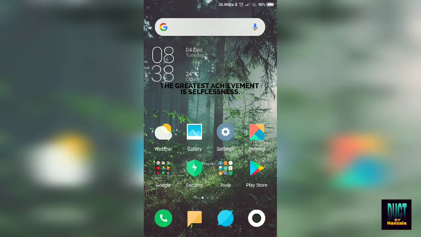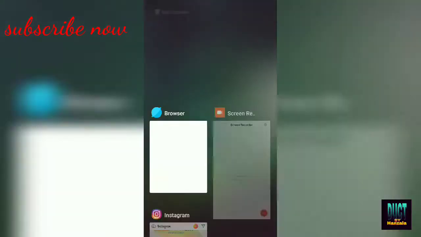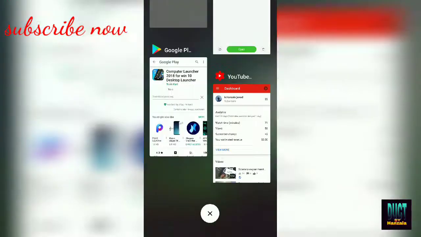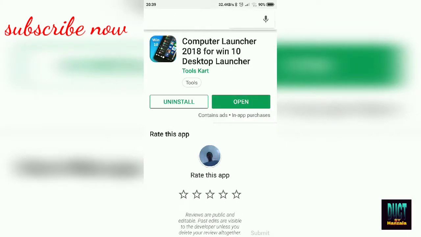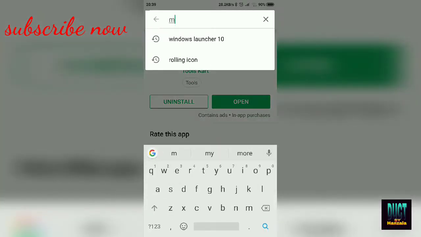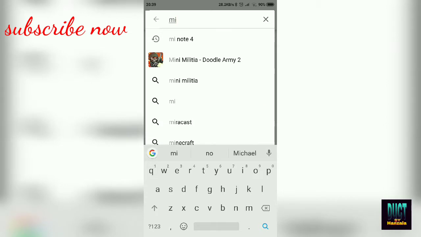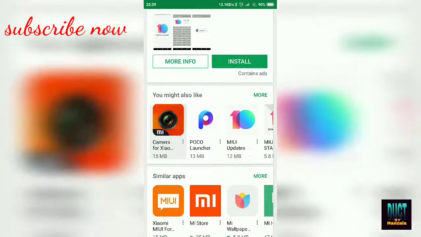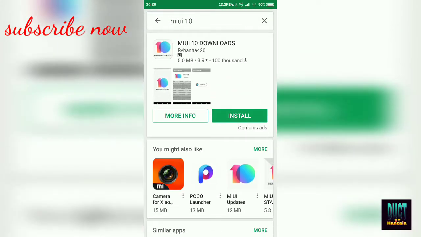Friends, let's start. The first launcher is the Wii launcher. In this launcher, you can go. So friends, open your Play Store and search Wii 10. From here there are many launchers that you can use.